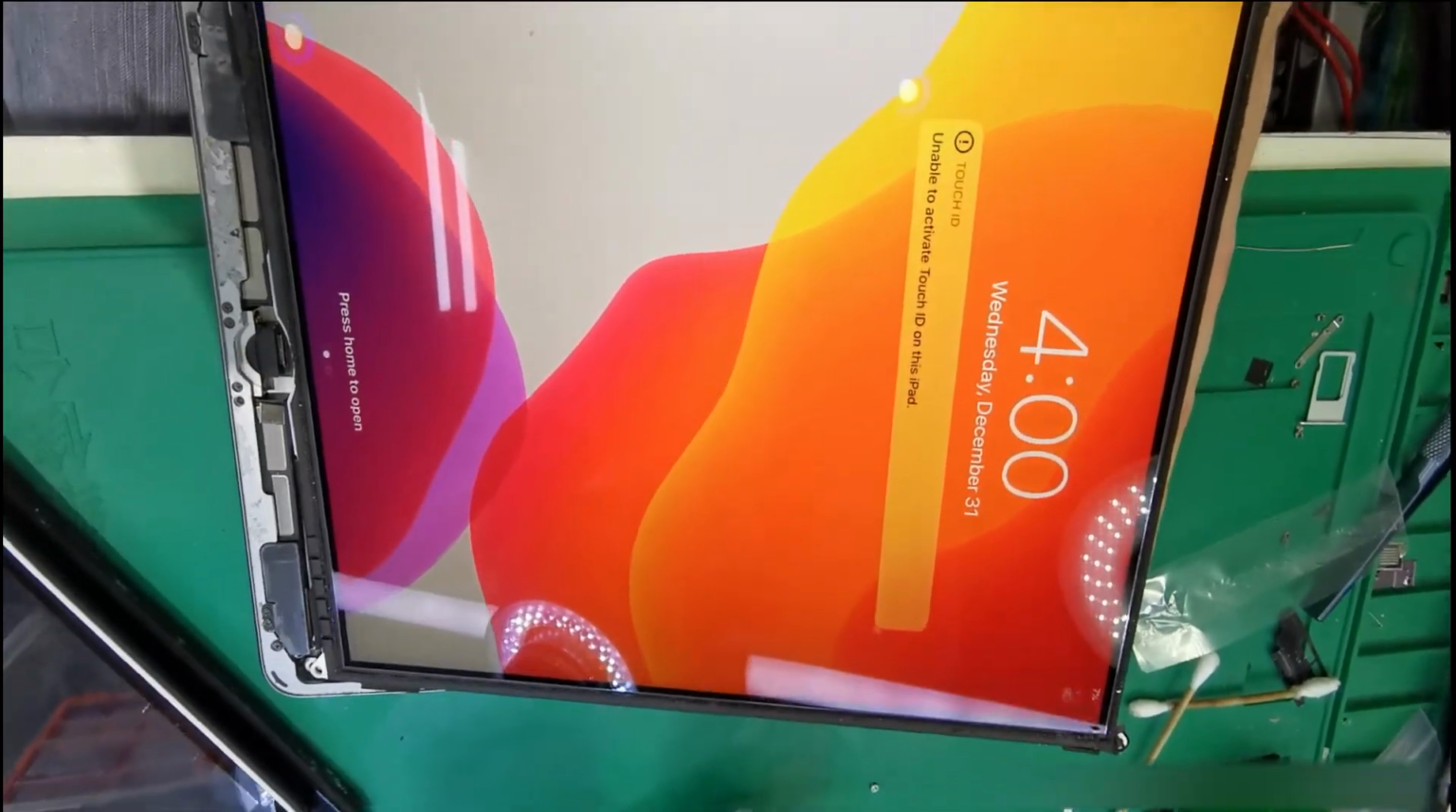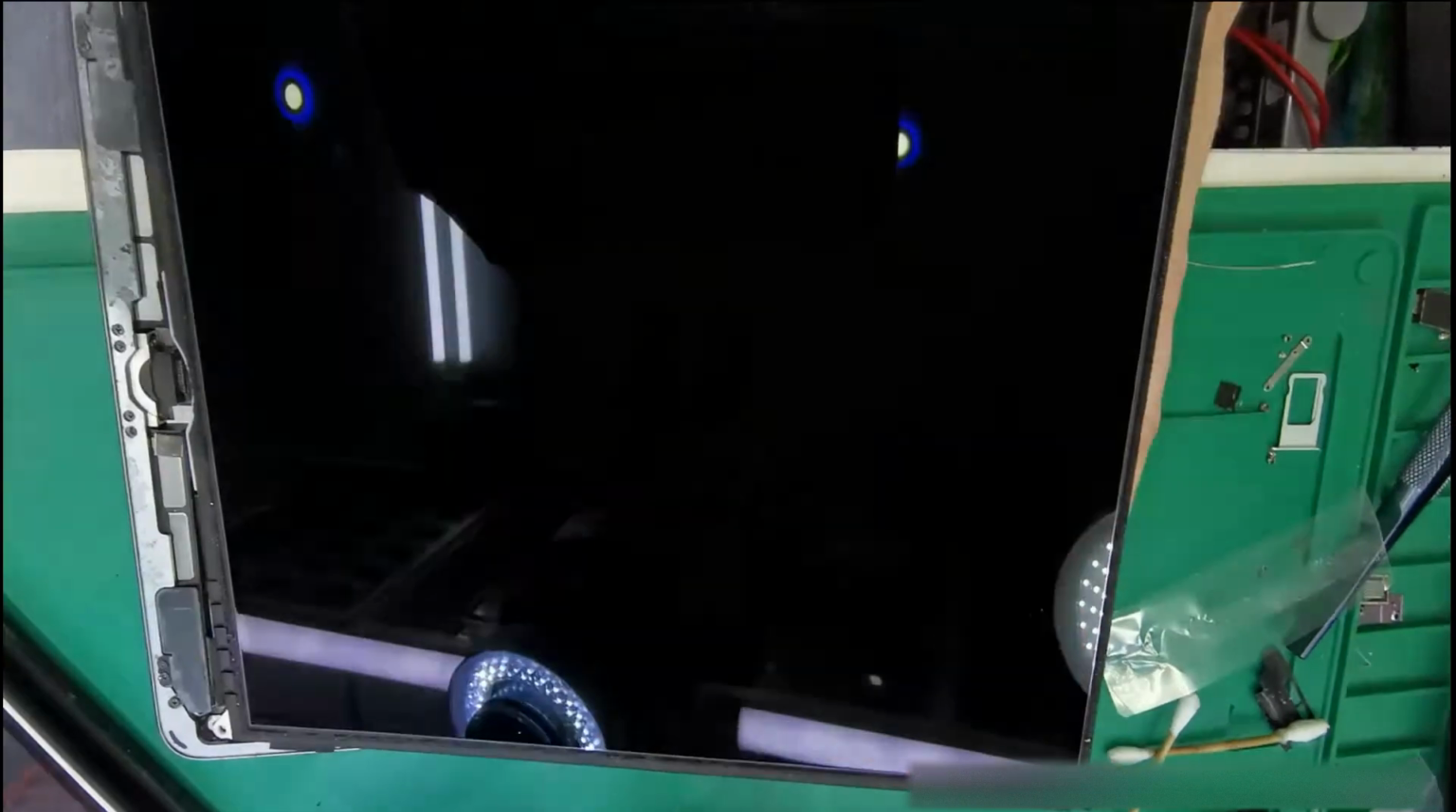And there we go, guys. That is how you successfully bypass iCloud on a 6th gen.